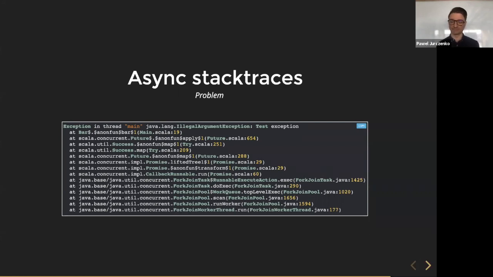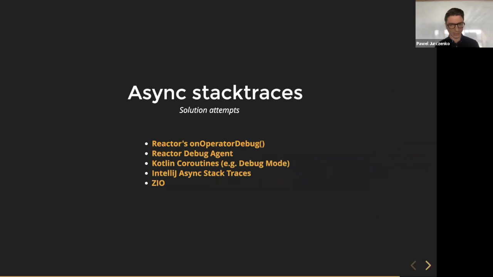Can we do something about it? Well, there are a couple of attempts on the JVM to solve this problem in many different languages and in many different libraries. Some attempts try to solve the problem at the level of stream processing. For example, this is what happens in Project Reactor. Kotlin, on the other hand, tries to solve the problem at the level of coroutines. We also have some solutions provided by the IDEs. In this case, we have IntelliJ's async stacktraces. And we also have a solution in the Scala world in the library called ZIO, which many of you probably already know. Okay, and I would like to show you an example of such an asynchronous stacktrace in the ZIO library.